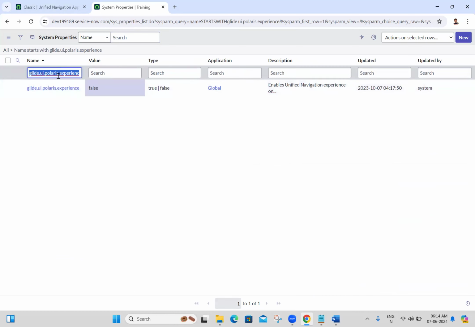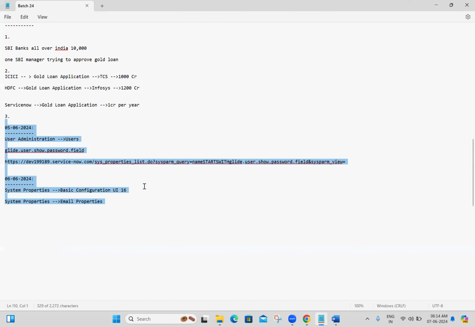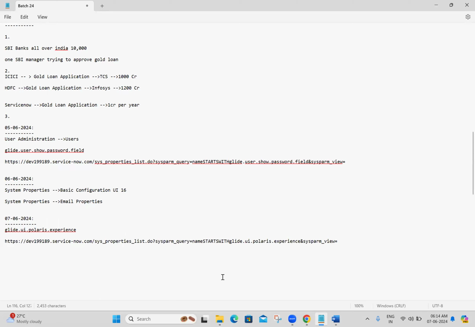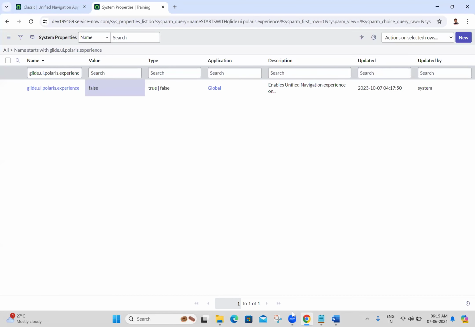I'm copying the system property to Notepad, and I will also provide you the URL. Copy URL. If you want to update this system property for your ServiceNow instance, you can simply update your instance ID here. So we have successfully modified the system property of Polaris.